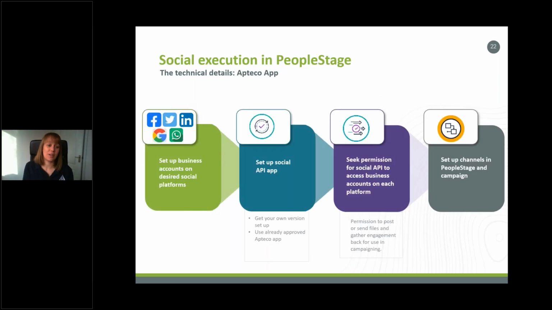So how does it all work? Well, on a very top level view, PeopleStage needs to talk to your platform. So it needs to talk to your business account and the pages. And it does that through a social API.